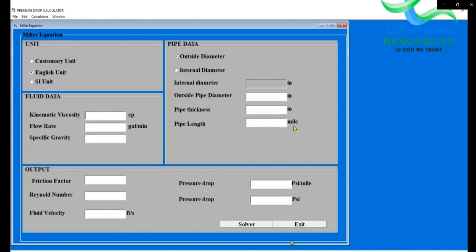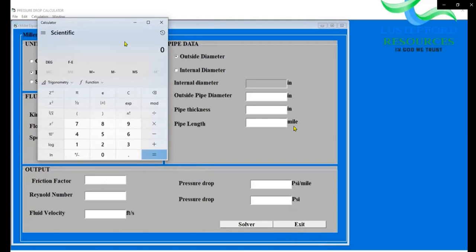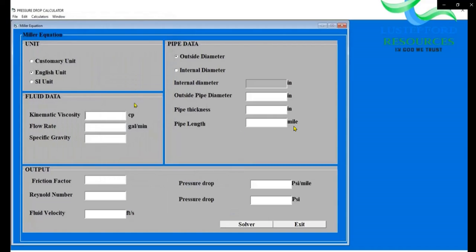This means I should calculate CP. The CP should be specific gravity times kinematic viscosity. So 15 times 0.825, which is 12. Let me right click, select all, copy, paste inside the text box for kinematic viscosity. So the flow rate is 3000, this is 0.825, this is 14, this is 0.250, this one let's say 1 mile.